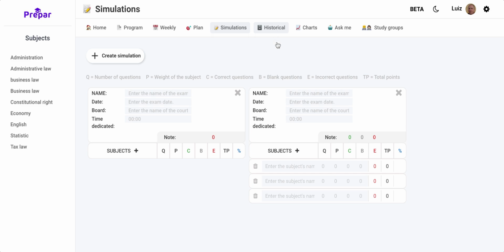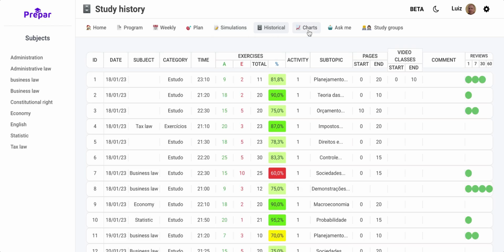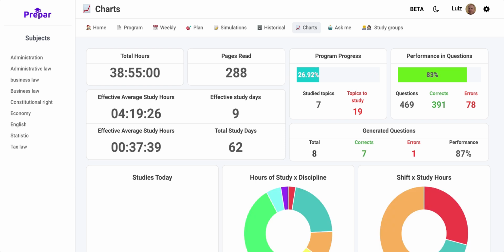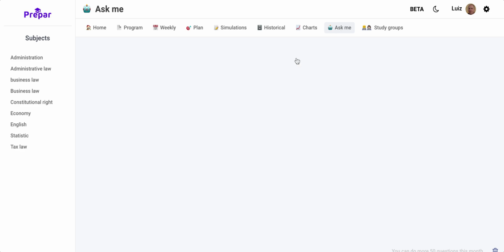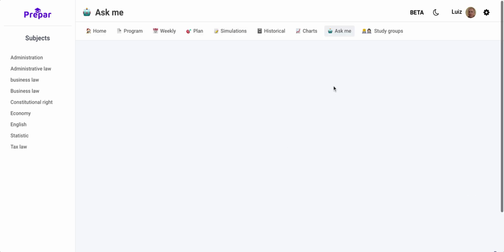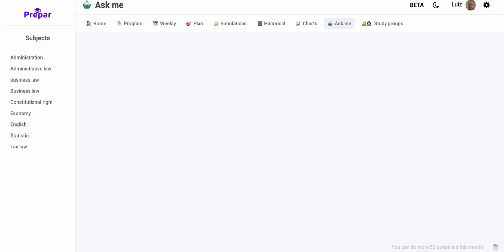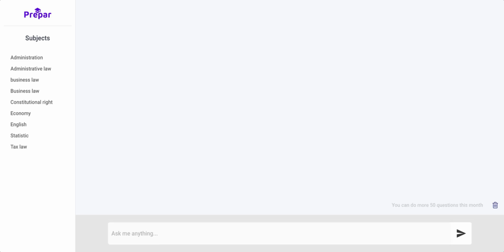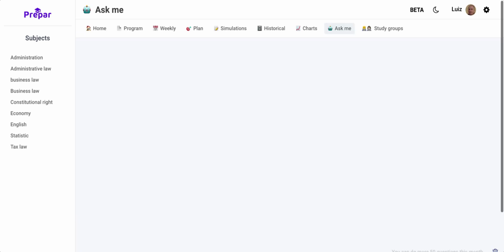In the History tab, you can track all your study records. In the Charts tab, you can visually track your study performance. The Ask Me a tab is where you can ask questions to the integrated AI, which works like a ChatGPT. Ask anything, and we'll try to provide the best answer possible. However, remember that the answers are generated by an AI and may not be 100% reliable.